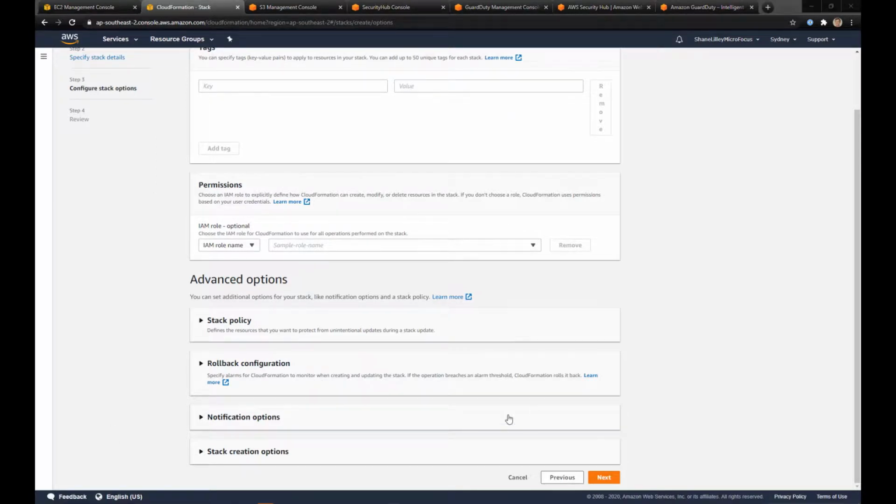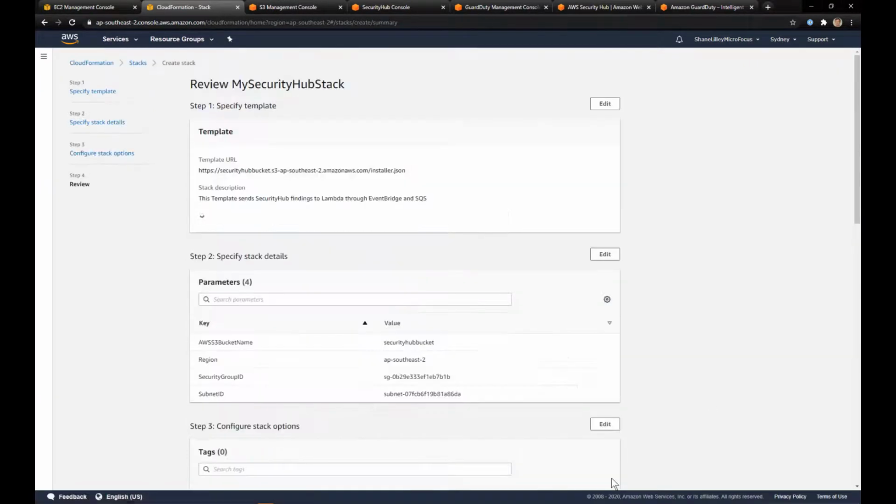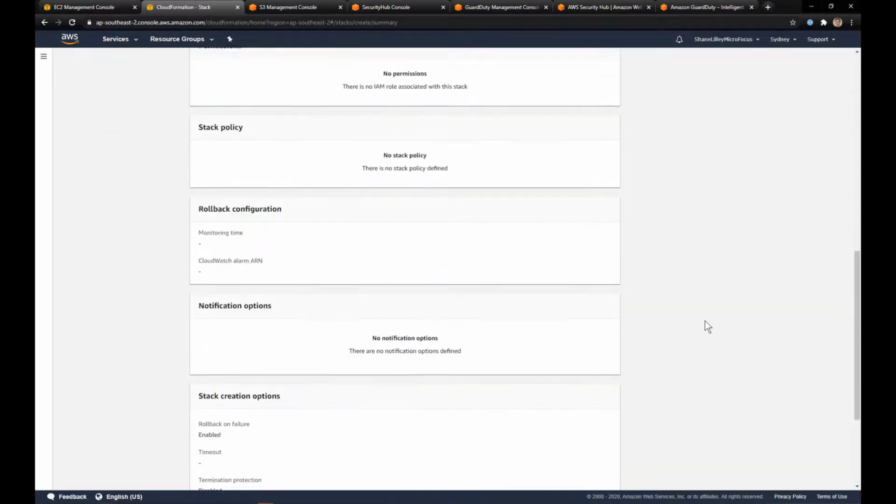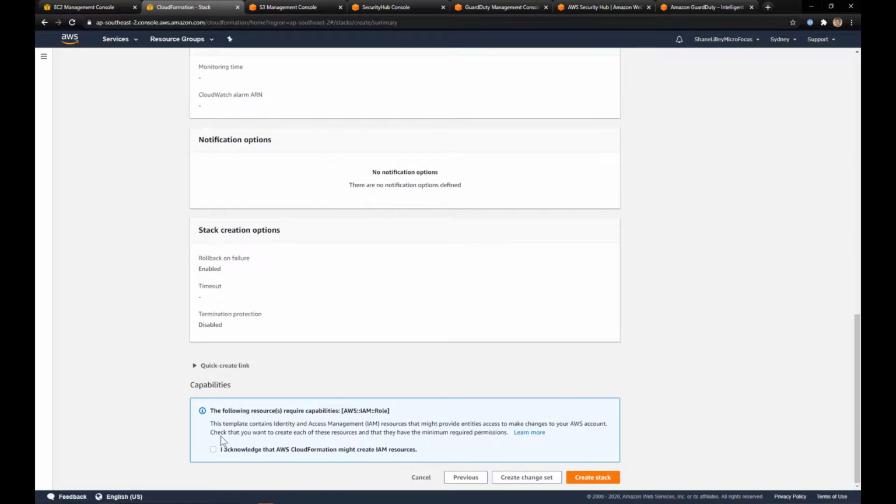And for everything else, we just leave default. There's nothing really we need to worry about at this stage. This will get our formation up and running. So we'll click on Next. Everything's ready to go. It gives us a summary page. And what you've got to do here is acknowledge that CloudFormation will create actual resources. So we're basically consenting to things occurring on our behalf. So just acknowledge that and then click on Create Stack.